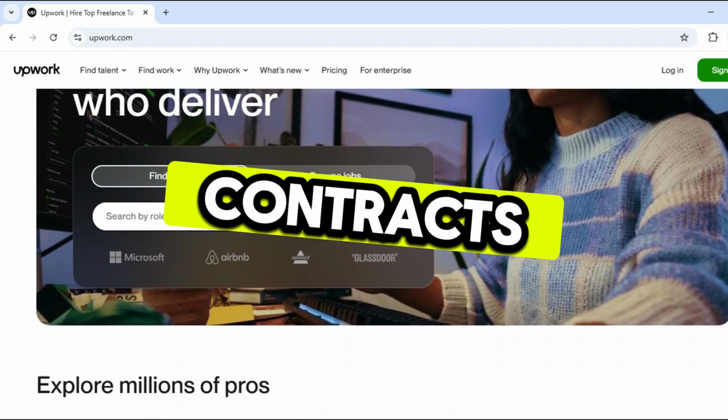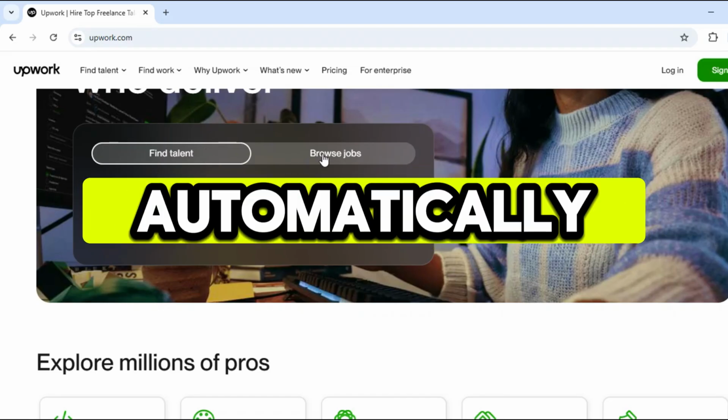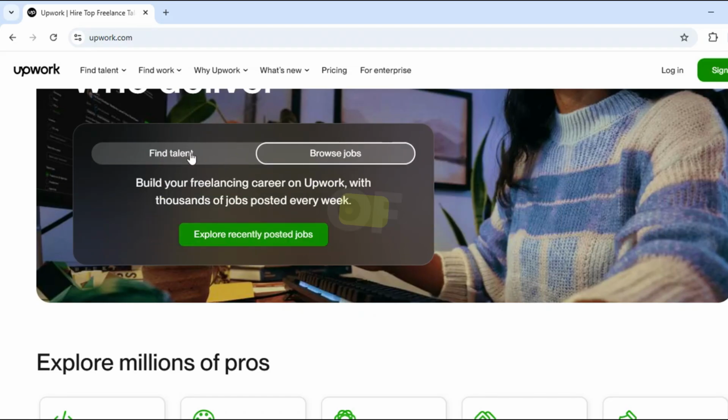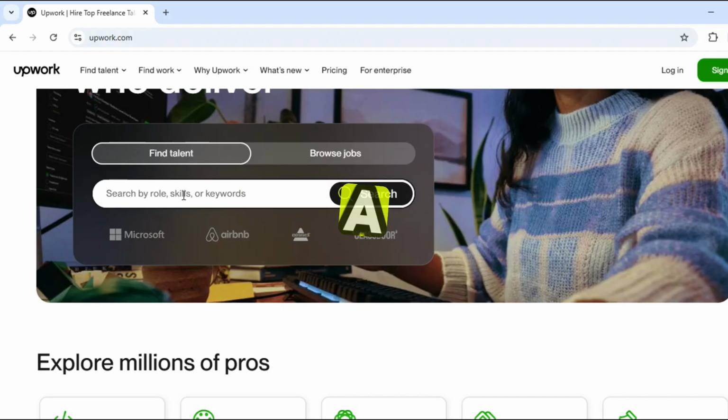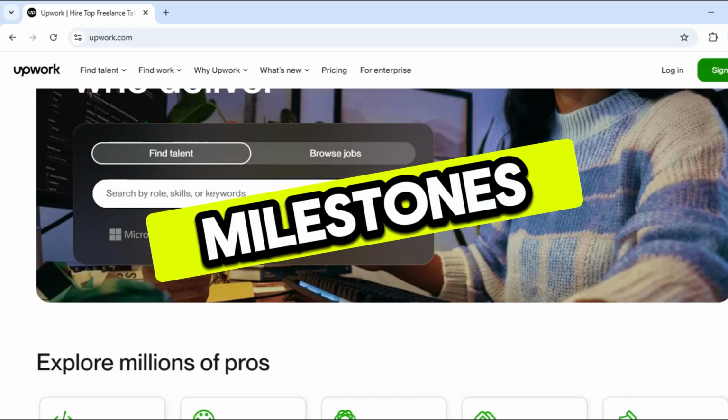For fixed price contracts, you don't get paid automatically. You request payment for completed phases of work, called milestones. First, ensure you and your client have set up a fixed price contract with defined milestones and their amounts.